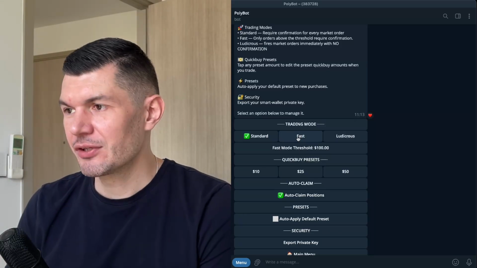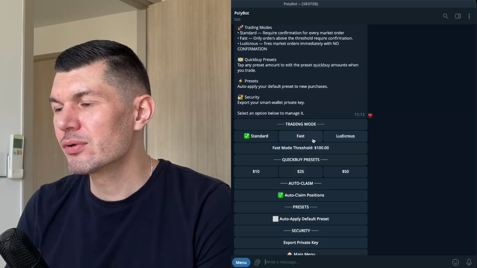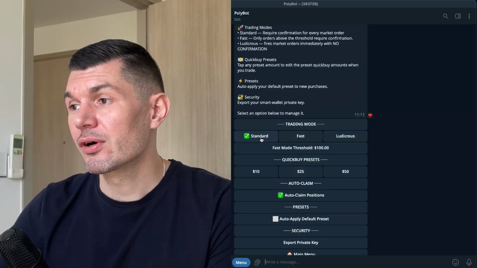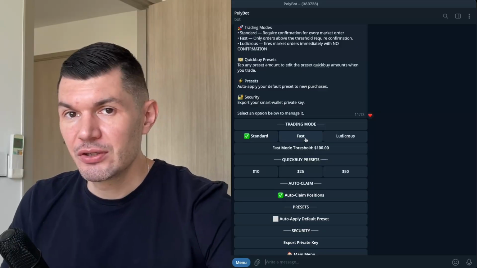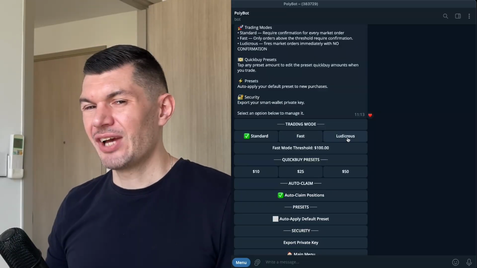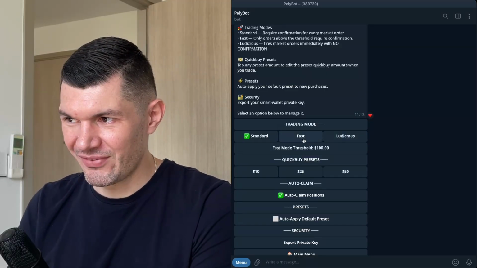The three settings that are available to you are the standard, the fast, and the ludicrous mode. If it is your very first time using the bot, I recommend using standard or fast. And when you get familiar with the bot, that is when you can go into ludicrous mode, which allows you to have the fastest trading times possible. I'm going to put it on fast.